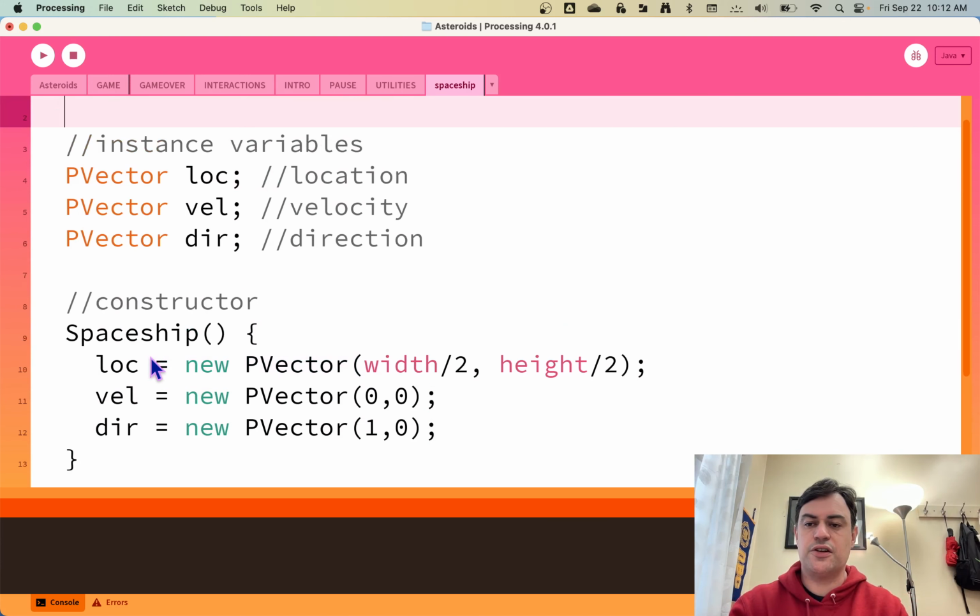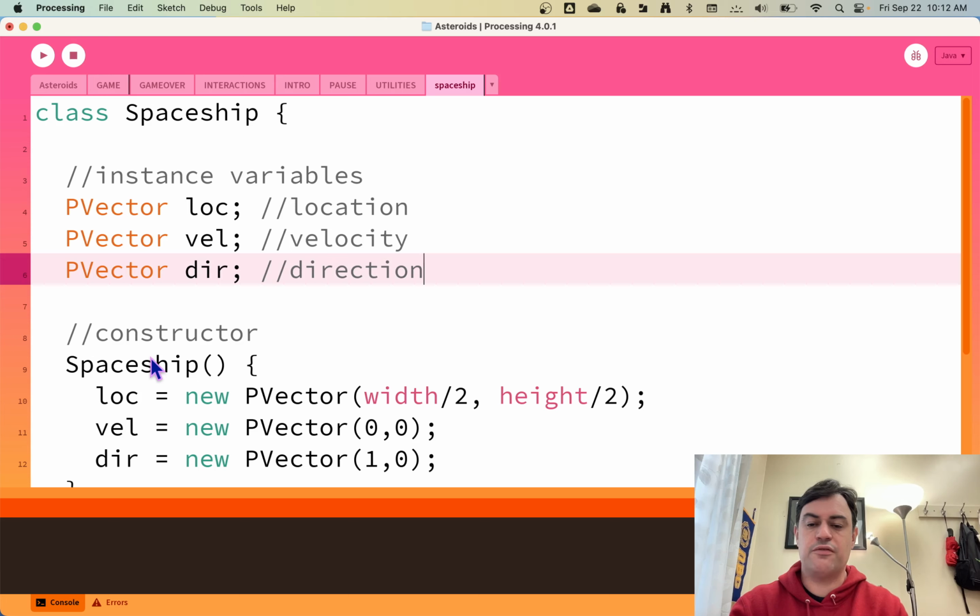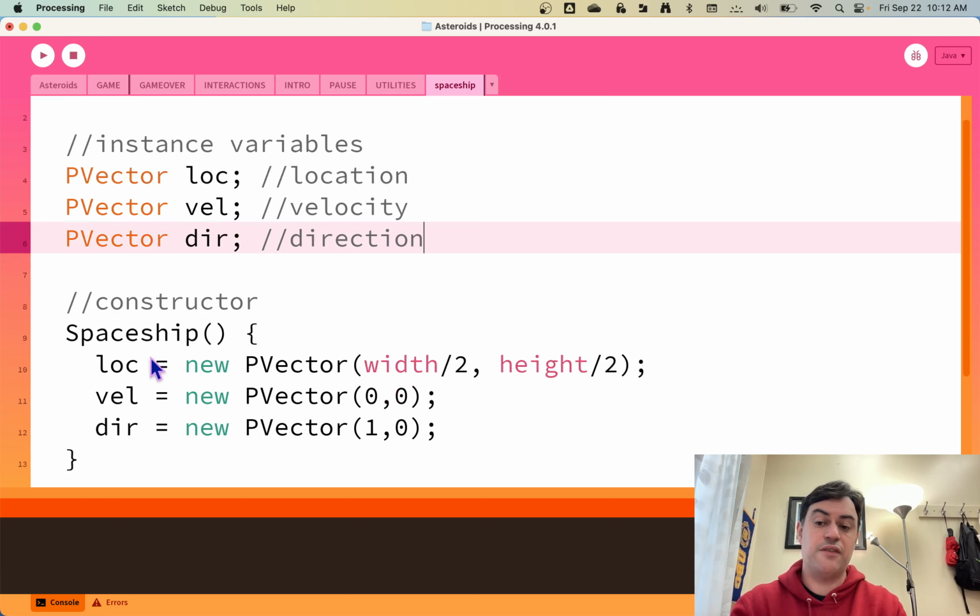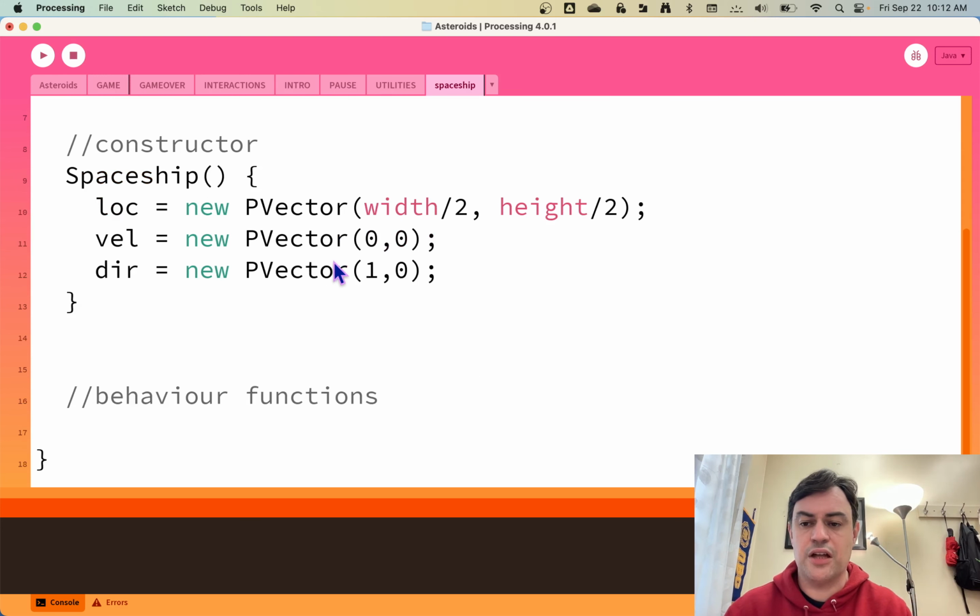I think that spaceships might also be a good place to put how many lives you have left. But I'm going to leave it blank for now because these are the primary things we need. And then as we go further, I'll probably get you to add your own features into Spaceship. So this isn't the be-all and end-all, but it's the start.